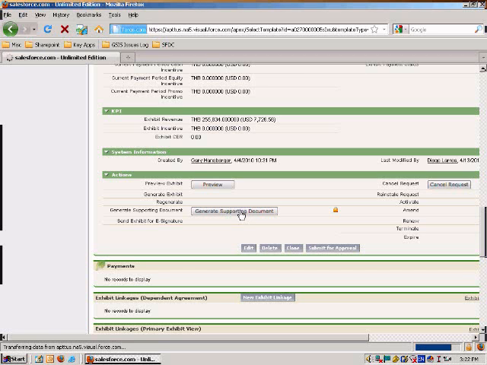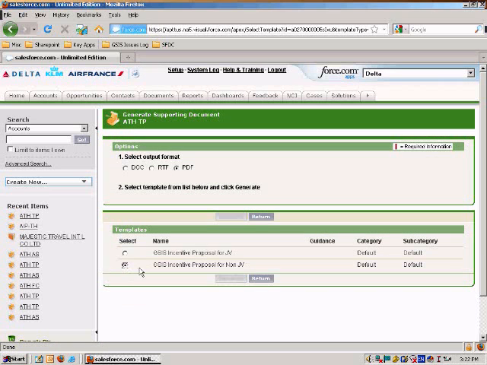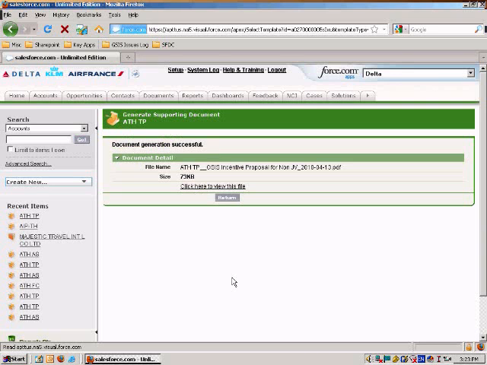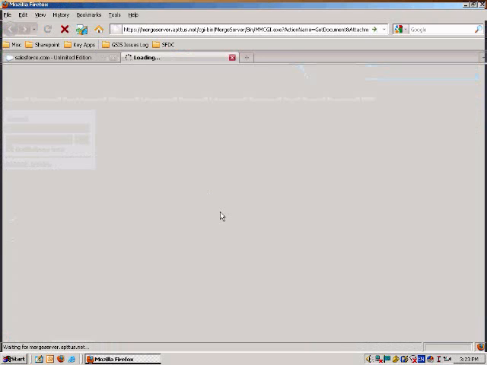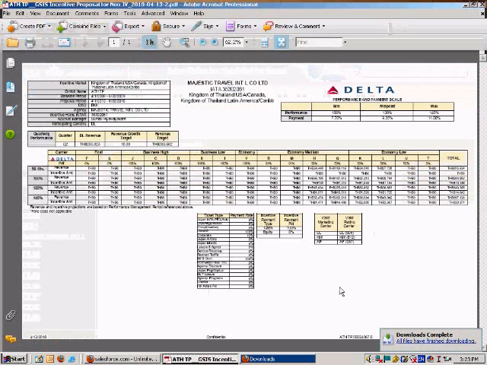It'll take me to another screen that will ask me the format of the document. So I'm going to ask for a PDF document, and then I'm going to choose this option that says GSIS Incentive Proposal for Non-JV. After that, I'm going to click on Generate Document. This will take a few seconds. After the document has been generated, click on this link to view the file, and this will open the PDF document. I'm going to open this file.